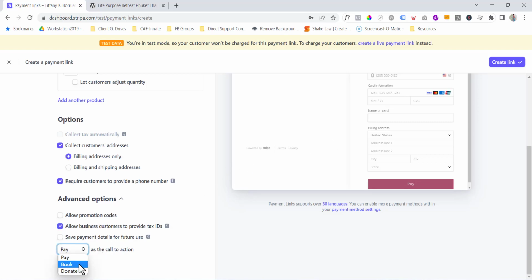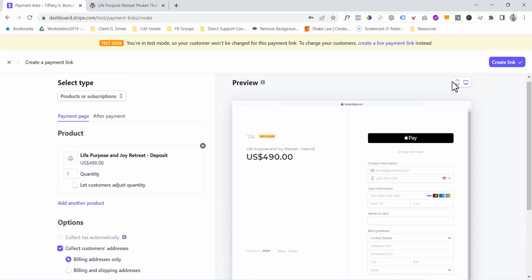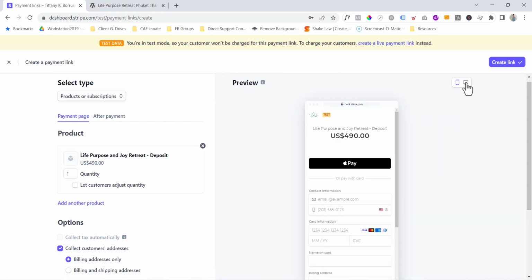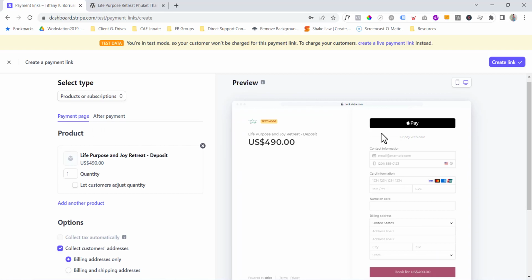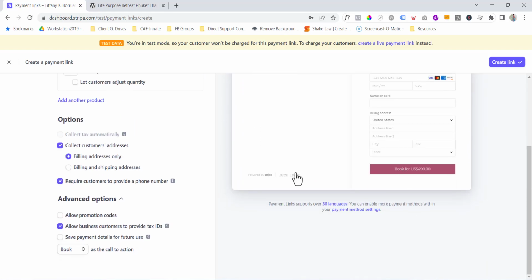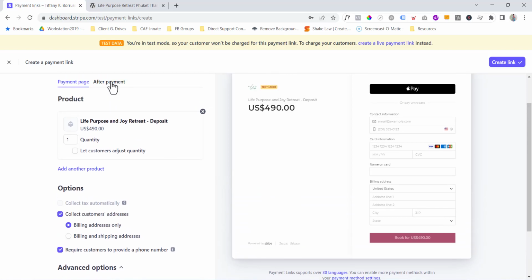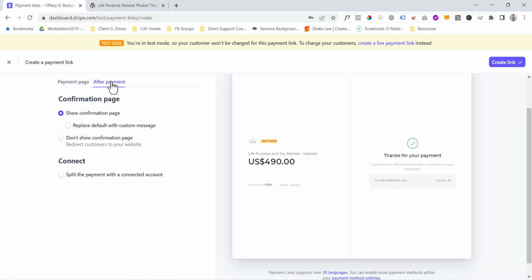Lastly, change the call to action to book. And you can preview on desktop and in mobile. Once somebody has made the payment, we would like them to be redirected to the booking confirmation page, which we have already created. If you haven't seen that tech tutorial yet, I recommend you start at that point. It is the one about how to create a booking confirmation page. Do that first and then come back to setting up your payment links.